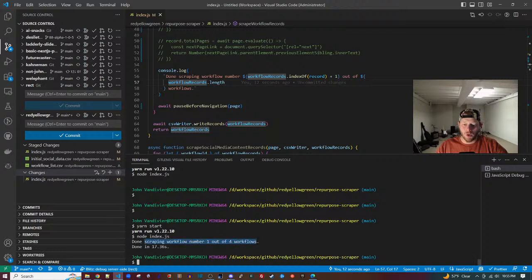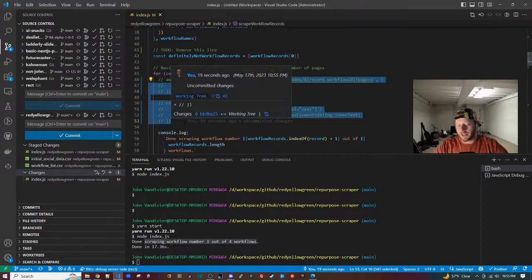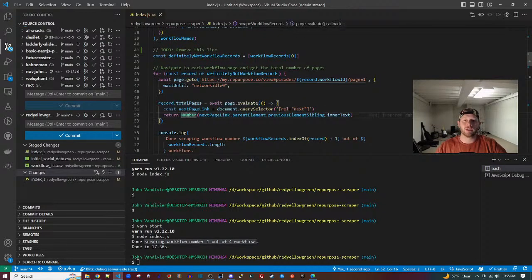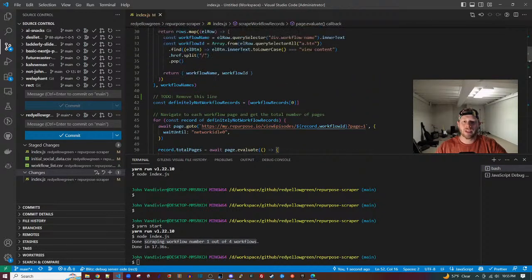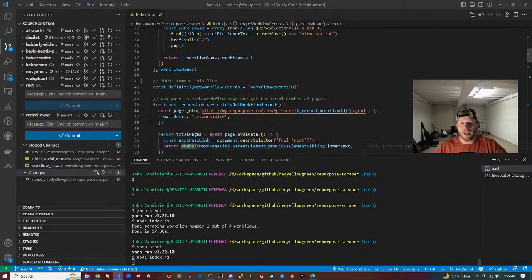Done scraping workflow 1 of 4. Okay, so we got this console log message. Let's go ahead and uncomment. I think we demonstrated the locus of error already. Still, we can take it incrementally. I could be hasty and remove this abstraction, but we'll do one step at a time.